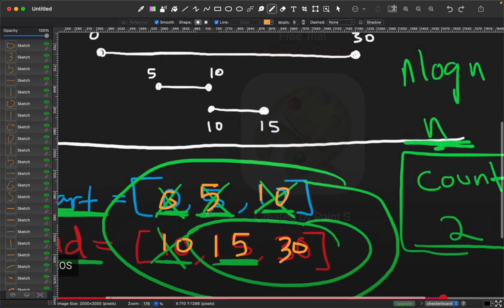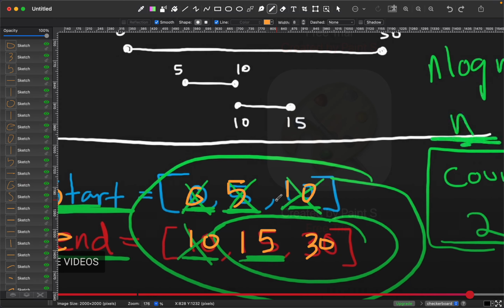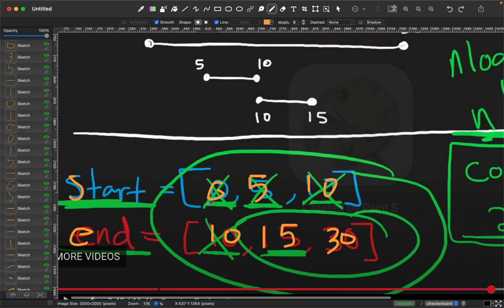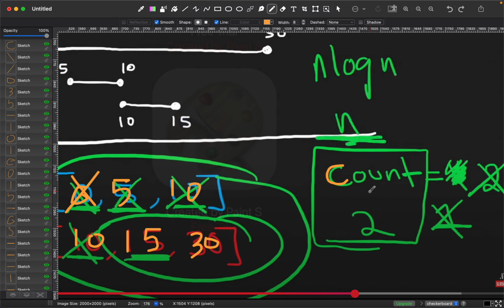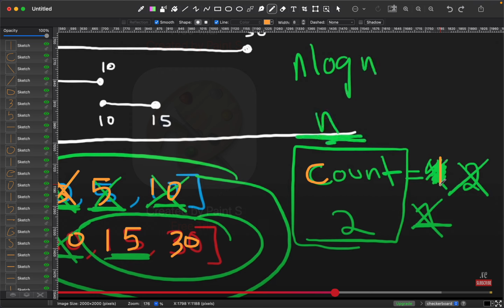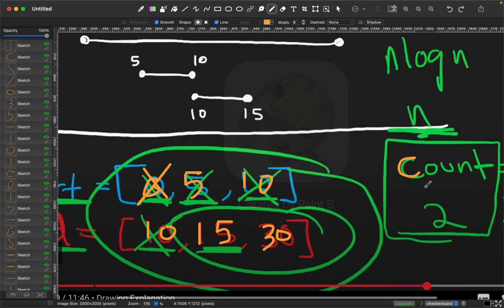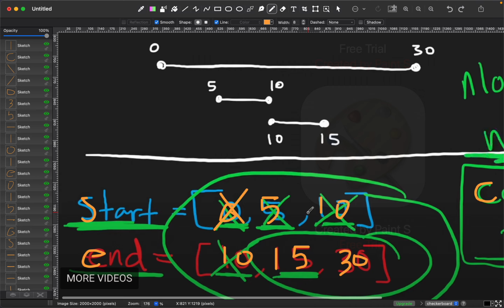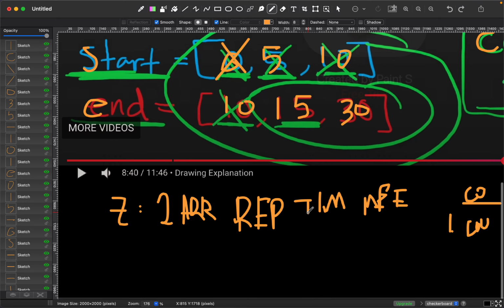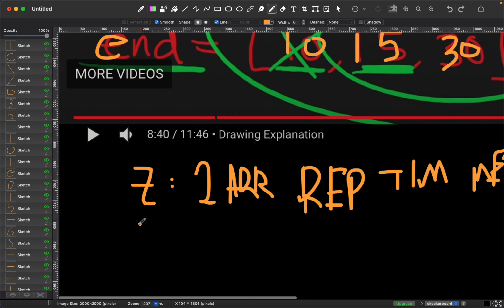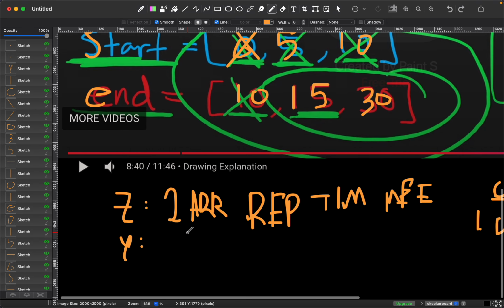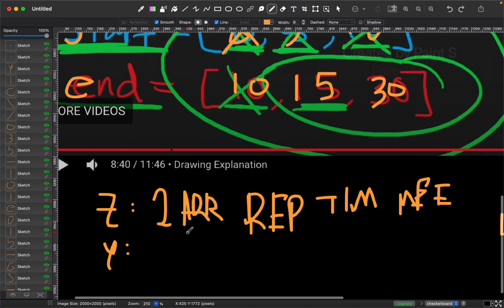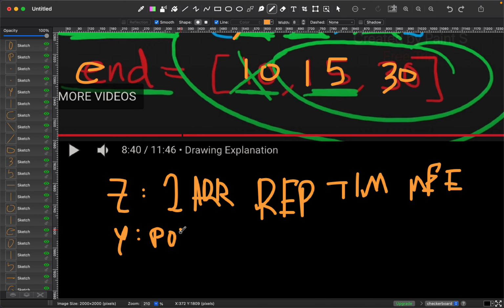So we obviously start with 0, and now in the count box I'm going to increment by 1, and I'm going to do an operation too, which is that I'm going to first pop the starting.